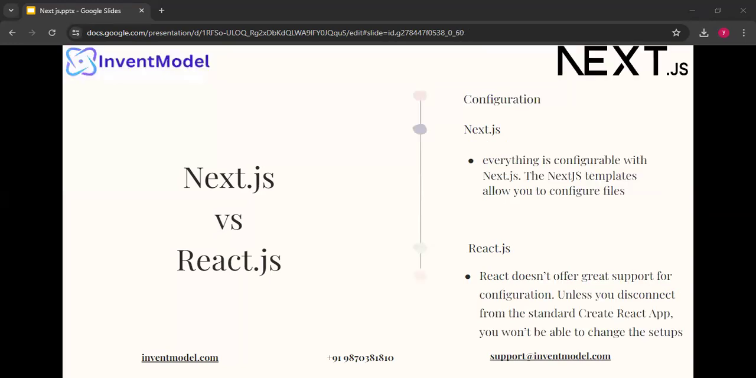And the next topic is configuration. Everything is configurable with Next.js. The Next.js template allows you to configure files automatically, so you don't have to do anything. It will automatically configure every basic need for every little application you will be using, such as Tailwind. Of course, you can also do custom configuration if you want, but that is for extreme cases. Right now, you don't need that.